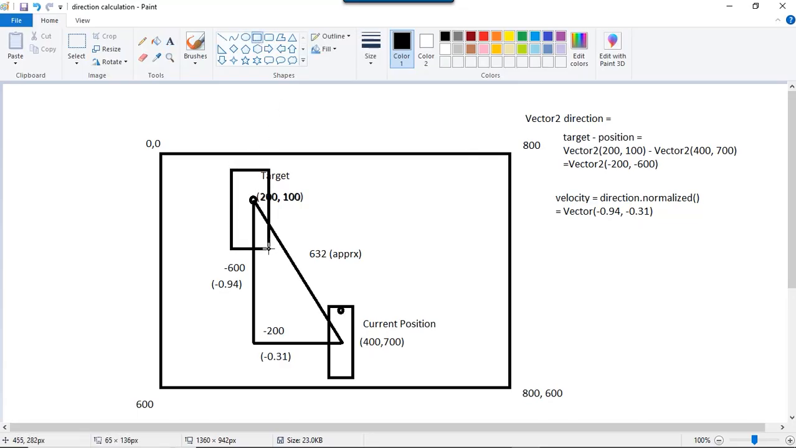Over here, something like that. Okay, so how can we calculate? First of all, we need to calculate the direction, I mean, in which direction this rectangle component should move. And to calculate the direction, we need to subtract the current position from the target.